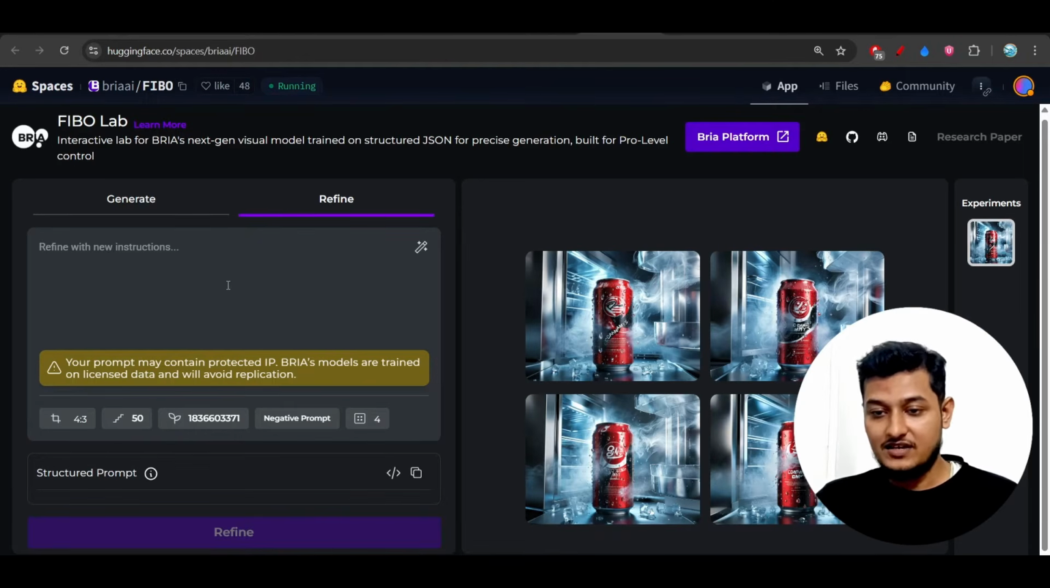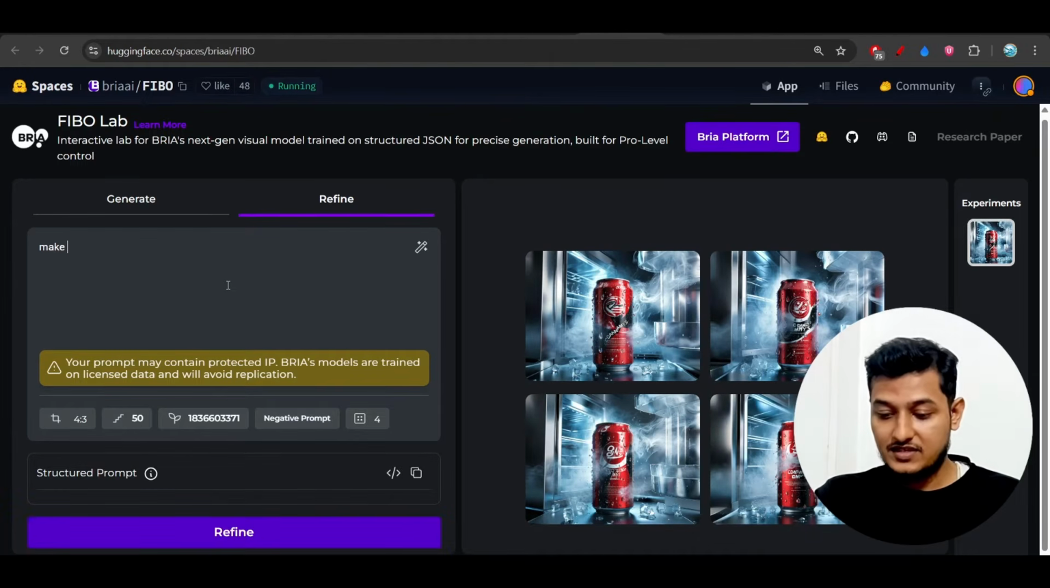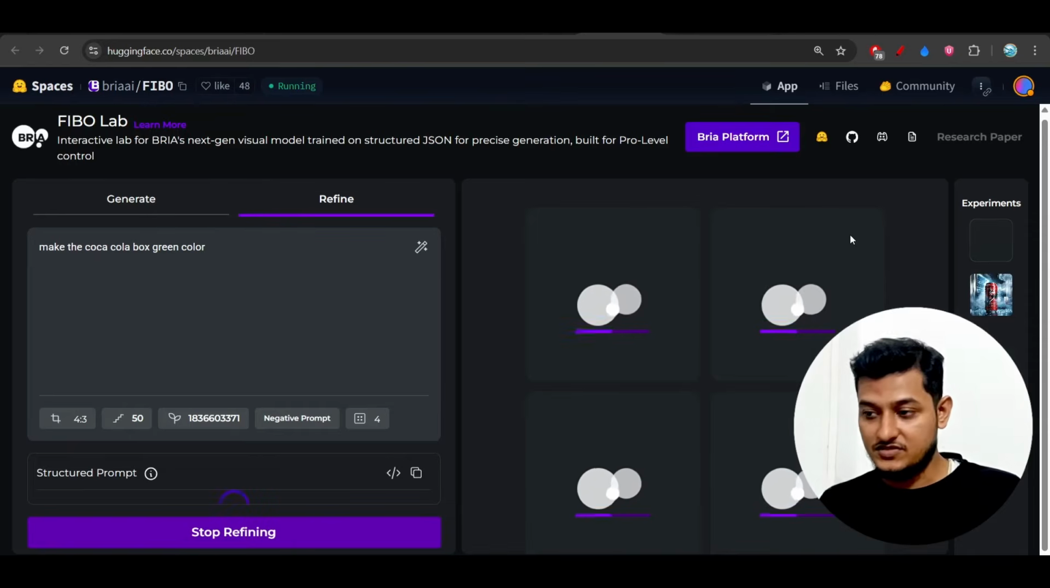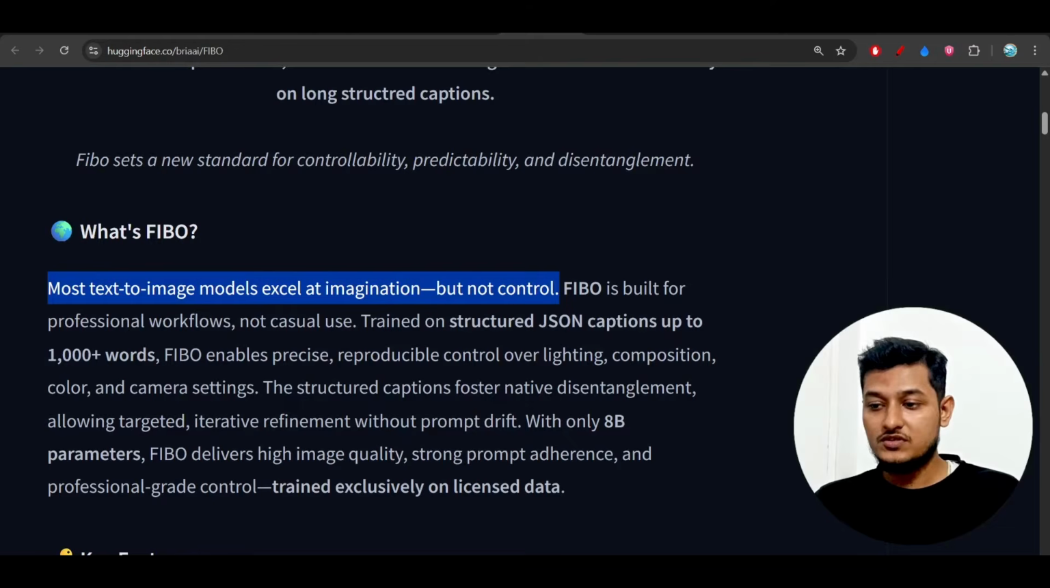Let's say I want the Coca-Cola can to be green color, so make the Coca-Cola can green color. Okay, green color. Or you can say Coca-Cola box, green color. And now if I just click on this refine, here you will see that it will be changed. And in the meantime, let me show you the features.